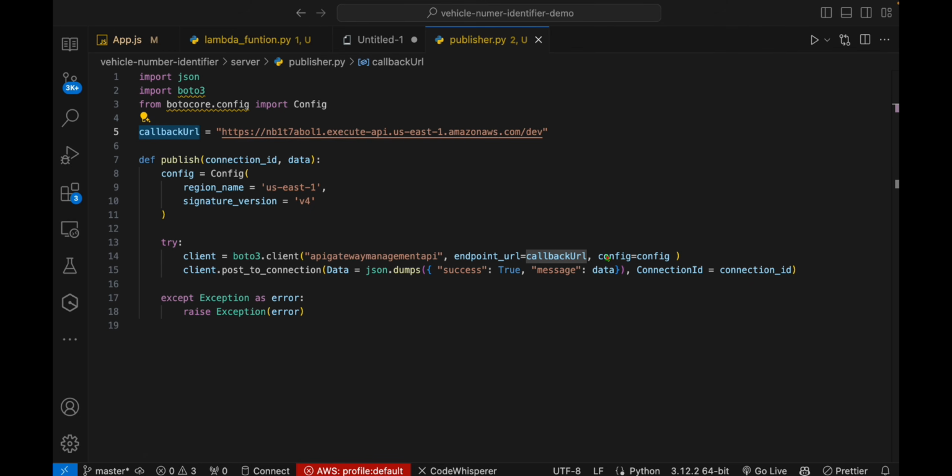The other parameter is a config. The config object contains, as you can see here, the region name. This region name should be the same as where your WebSocket API is hosted. And the other one is signature_version. This is recommended by AWS, which will make sure that no one has tampered with your response while transferring this message from your server to the client.